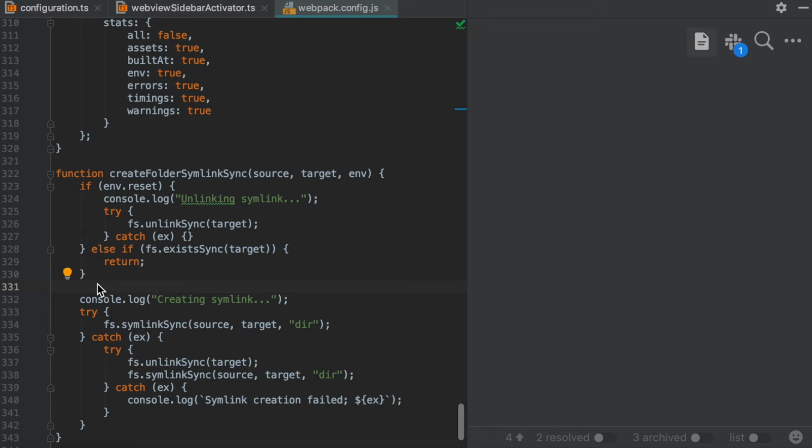CodeStream is an IDE plugin and backend service that makes it easy for developers to discuss, review, and understand code. Let's say I have a question about some code I'm looking at in my editor. With CodeStream, I can just select the code and add a comment.